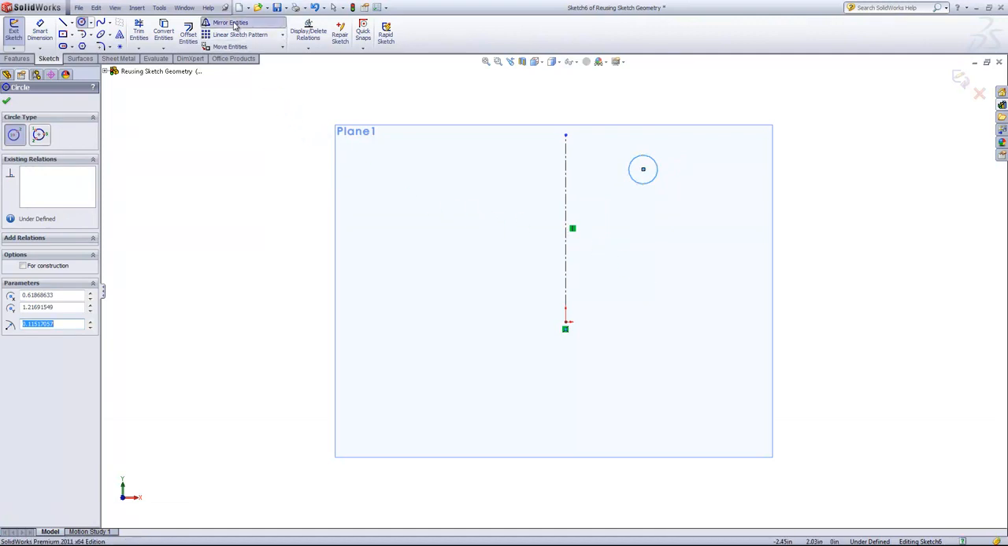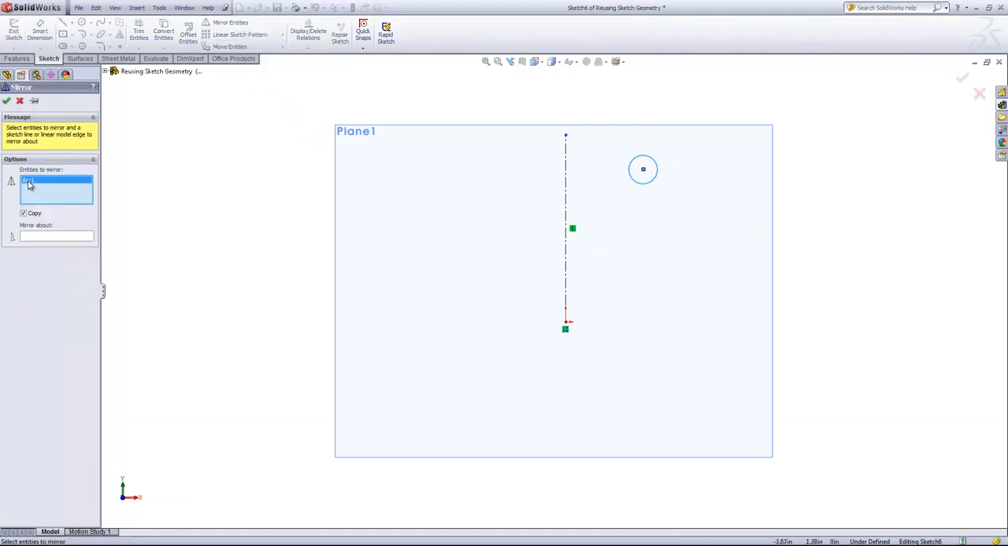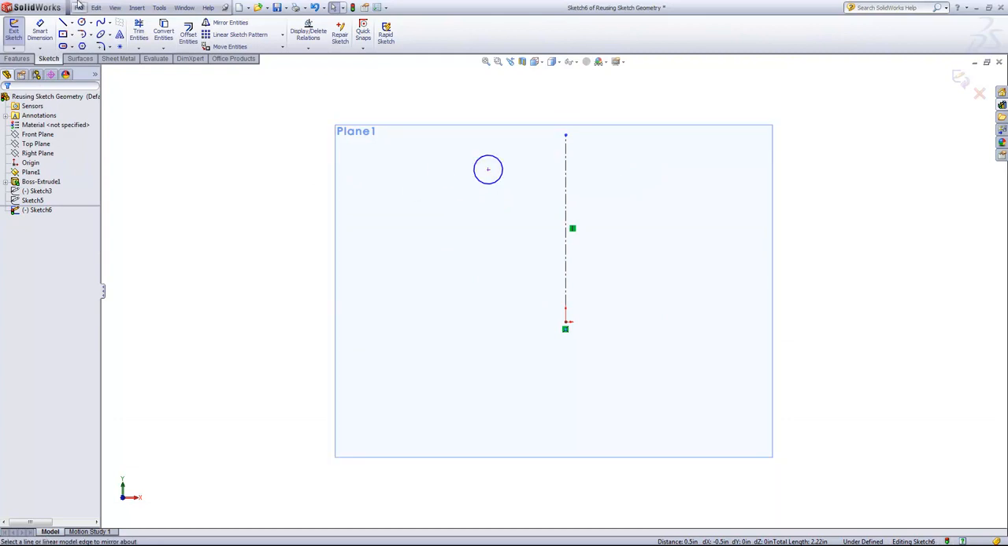And then we'll use the mirror entities. And this allows you to select out multiple entities and mirror them about a line. And we have the option of either creating a copy, or if you uncheck this, it'll just move that over to the other side.